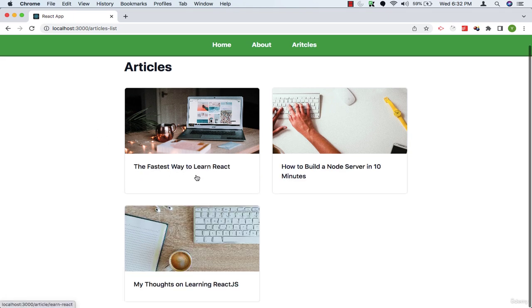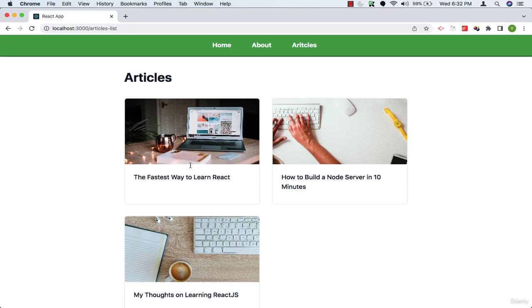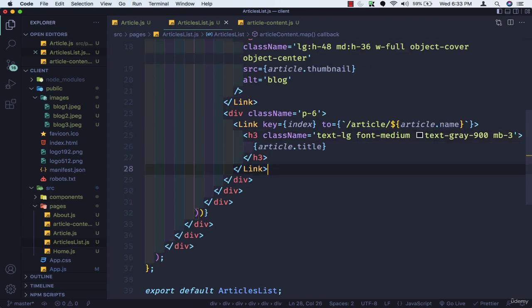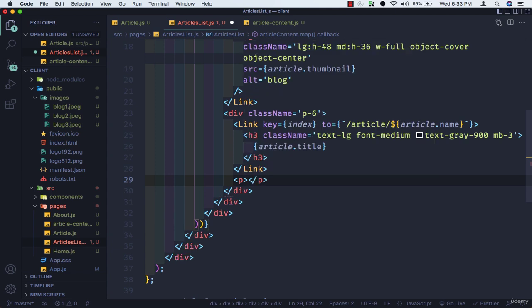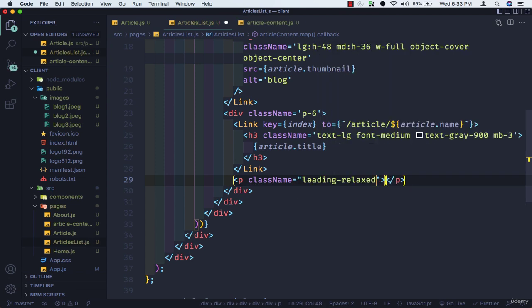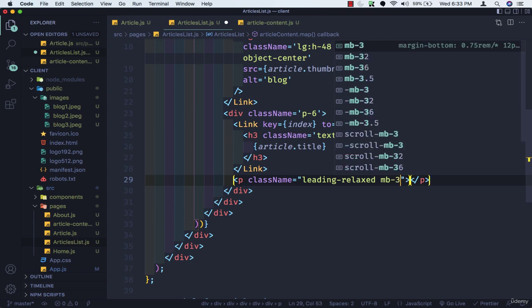So now as you can see, we are getting all the titles, so this is working fine. Now what else do we require? We require some text. So after this link component, I'll take a p tag. And inside the p tag, first let's add some Tailwind CSS classes. So the styling is done: leading-relaxed. Then what else do we need? Margin bottom 3. That's it.